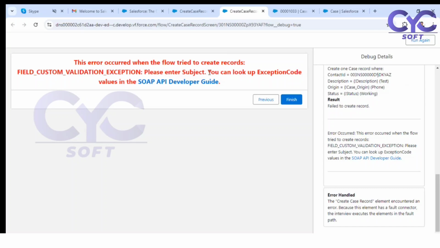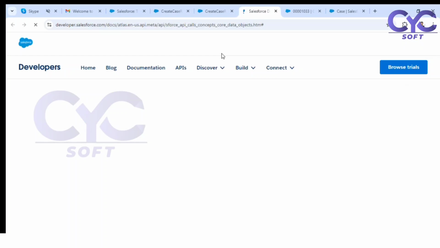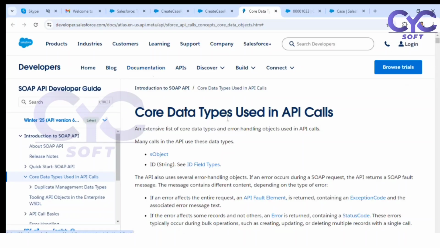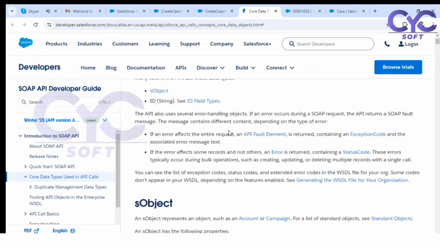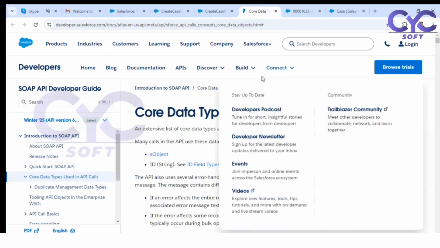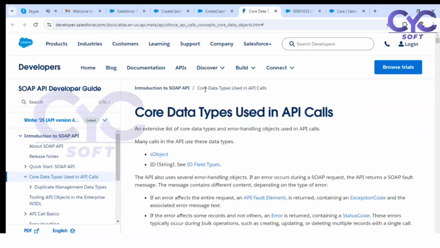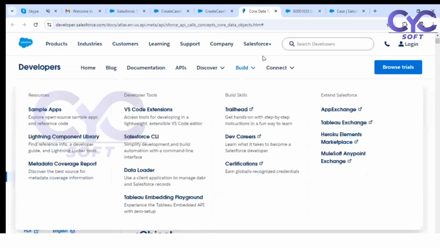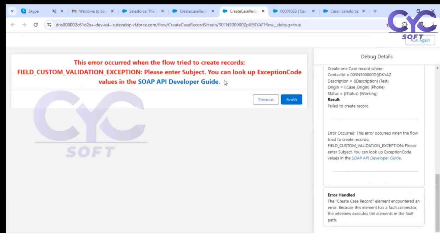But extra things are also there. See here, you can look up exception code, something is there. Just click on it. It is opening a help document. No use of this help document. The end user who is using this particular flow is unable to understand all these document things. So no use of this sentence.